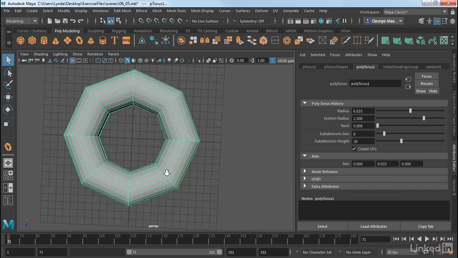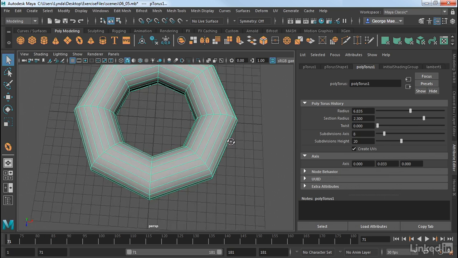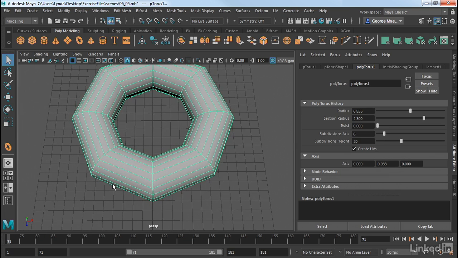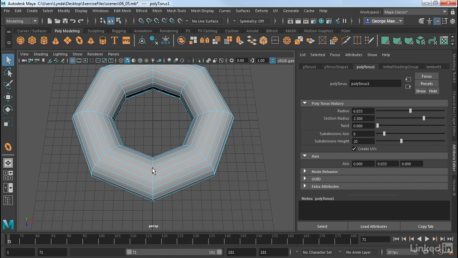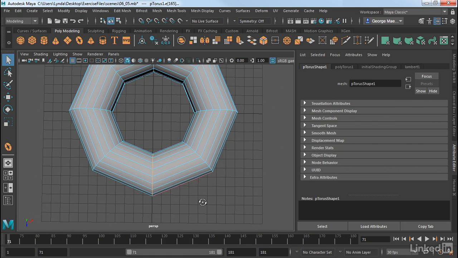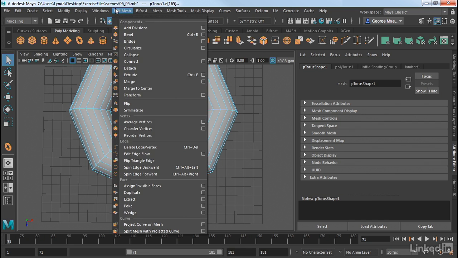So what EdgeFlow does is it allows you to control how an edge blends in with its adjacent edges. So let's take a look at how this works. It's probably best just to show you. So I'm going to select this edge loop. I'm going to double click on that. And then under Edit Mesh, under Edge, we have Edit Edge Flow.